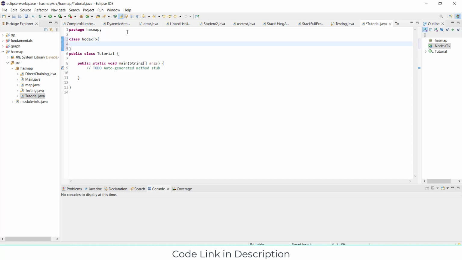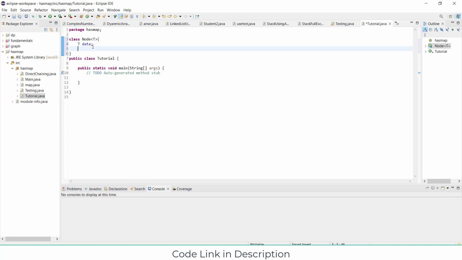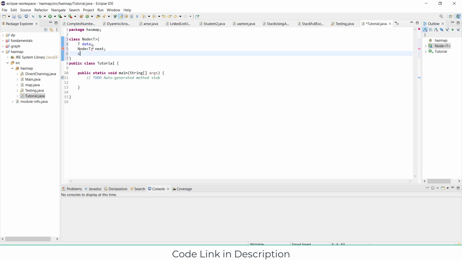Suppose I want to create a linked list of string, integers, float. So instead of typing integer, float, I just simply type generic. It means if I define here my data type, I can simply use it here. Don't worry, we will get more on it later onwards. So T data, Node T next. Now we'll create a function or constructor more precisely.